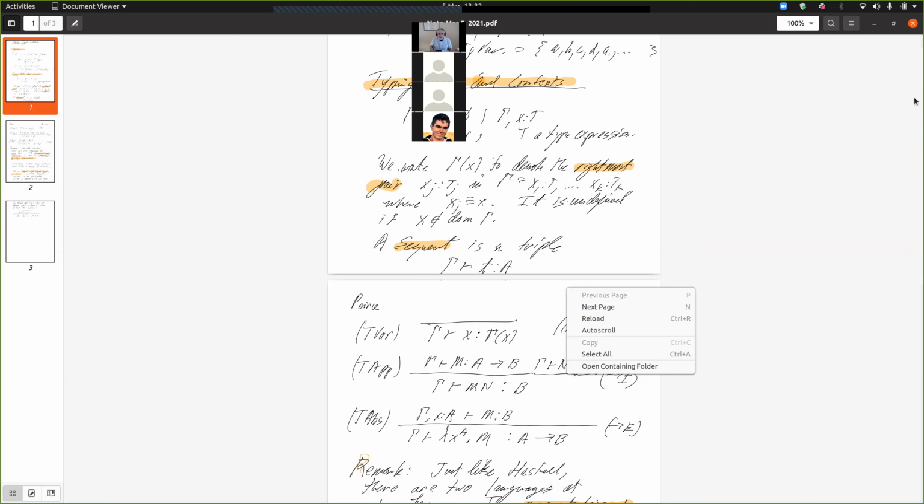So the one thing I want the pen for is to show you that it feels a little bit jargony, if you don't know what a sequent is, but he kind of tells you here.